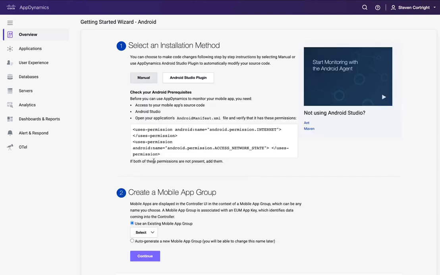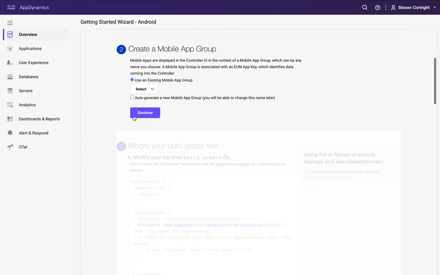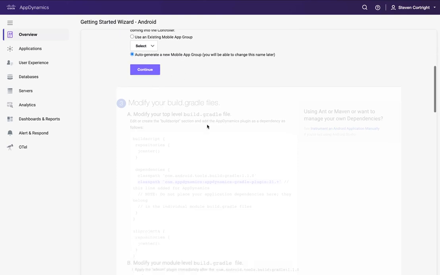For MRUM to work, the app needs permission to access the internet. So you need to modify the Android manifest.xml file with these two stanzas accordingly. Next, what you would do is choose Auto-Generate a new mobile app group, and then you would click Continue. I will not do so here because it does generate a new license key.